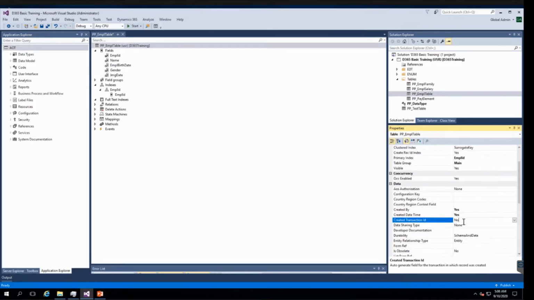Similarly, we can make it also created transaction ID, and we can enable this property. With this, the system will automatically create one transaction ID. Next property is data sharing type. Again, this is single or duplicate. You can define it. By default, we can put it as none.